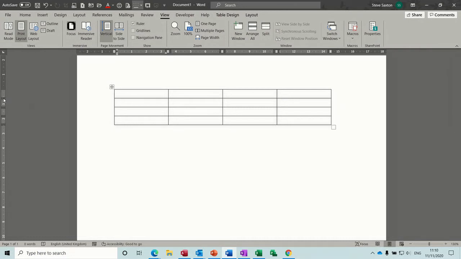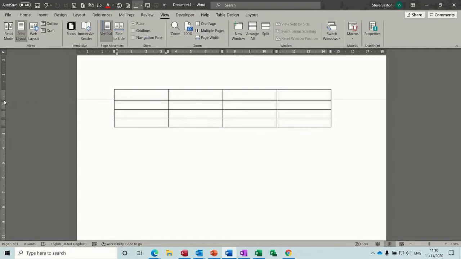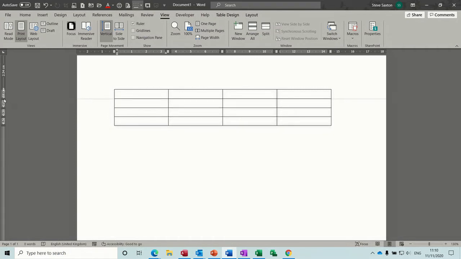The same thing will apply in the rows down this left hand side. You can adjust the rows, and again, if you hold the Alt key down, you get the measurements, which is a bit more difficult to see. If you have to set a table up with precise measurements, that's what you can do.